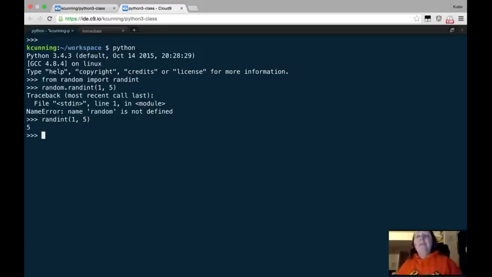So there's two ways, just to sum up. You can import the whole module by doing import module, or you can import just one or many things from a module, saying from module import these things. So I could say randint, choice, random, and it would import those three things. And it just depends on what you need at the moment.